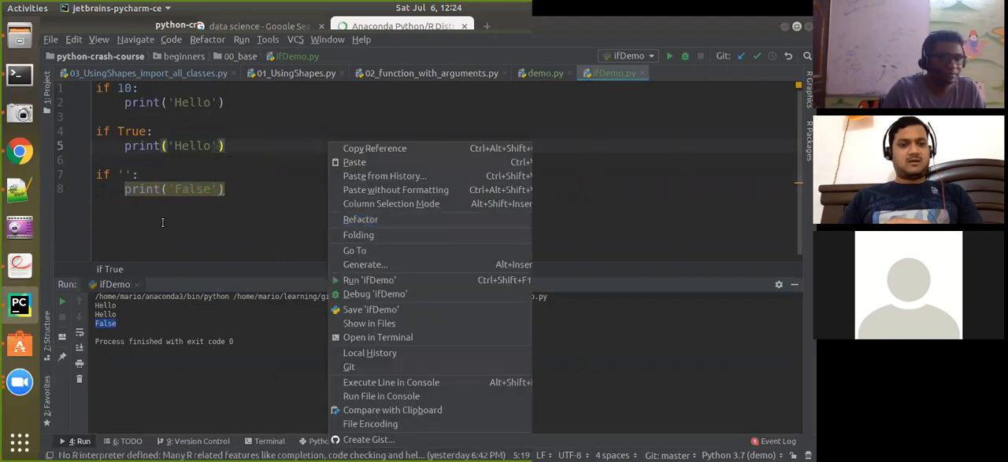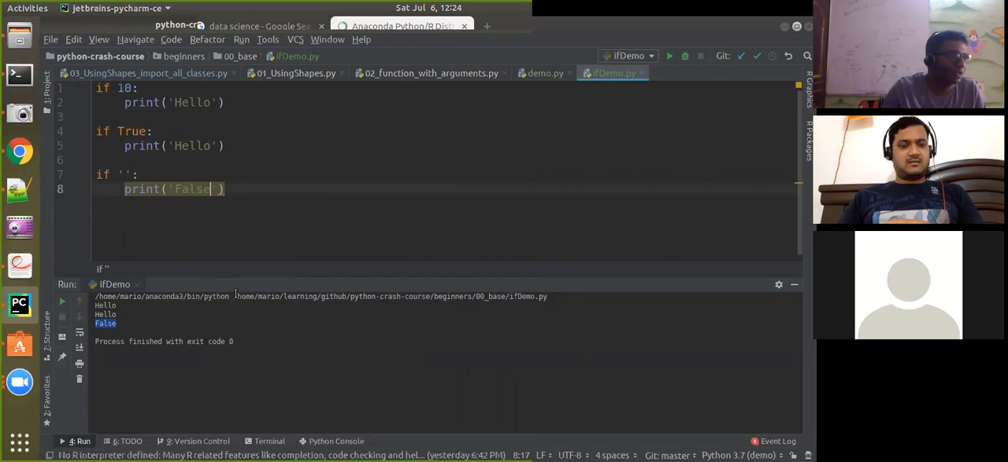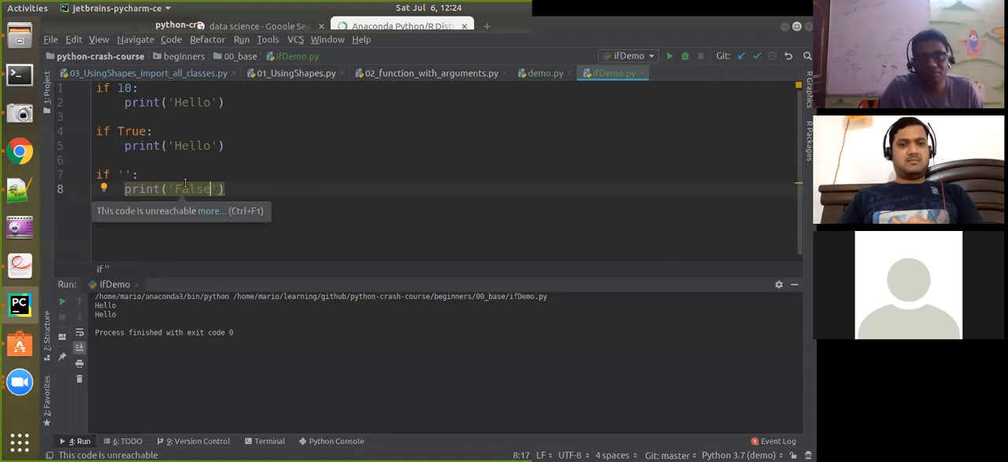It won't. The reason is because bool of empty is false. So if you see the first statement, these are all things where you get really confused.